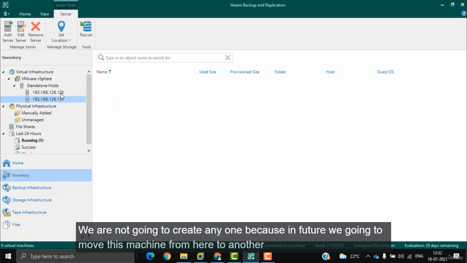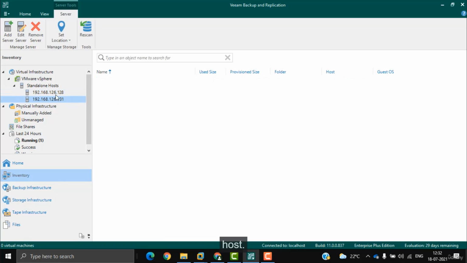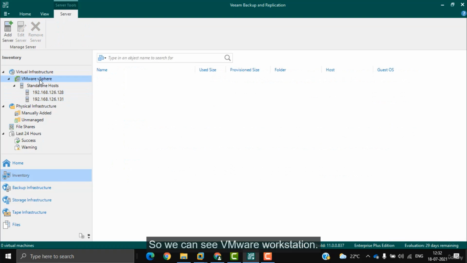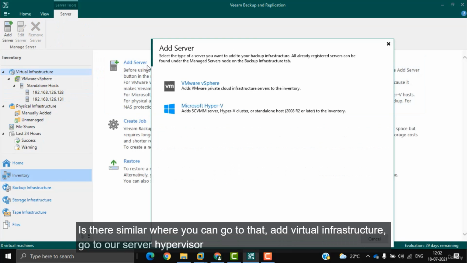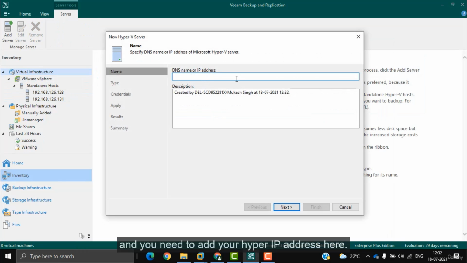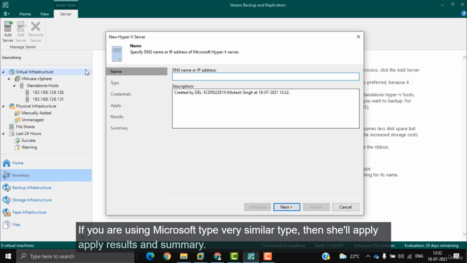We are not going to create any because in future, we're going to move this machine from here to another host. So that's a different process. So we can see VMware Workstation is there. Similarly, you can go to add virtual infrastructure, go to add server, Hyper-V, and add your Hyper-V IP address here, if you're using Microsoft Hyper-V. Similarly: type, credential, apply, result, and summary.